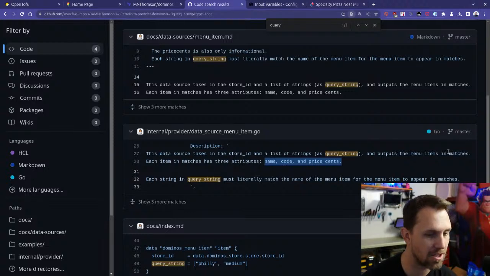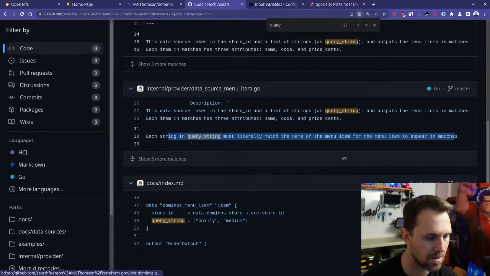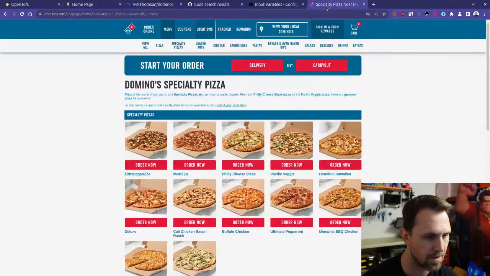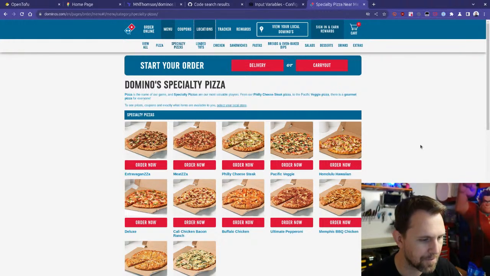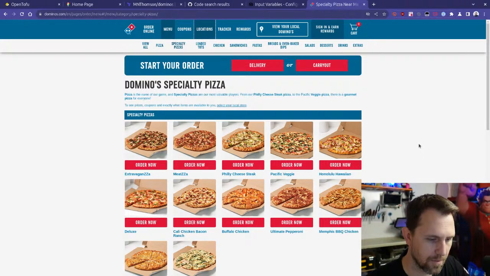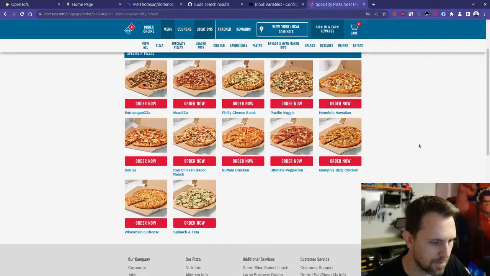Oh, did it change? Oh, good callouts. Someone mentioned that the issues say this may not work. API may have changed. Okay. Each string in the query string might literally need to match the name of a menu item for the menu item to appear in matches. So if I want ultimate pepperoni.